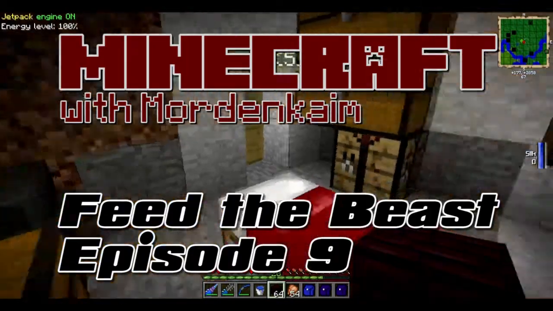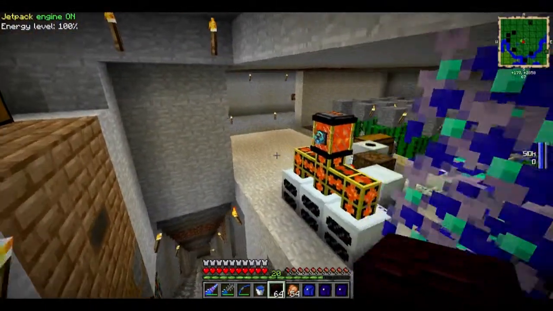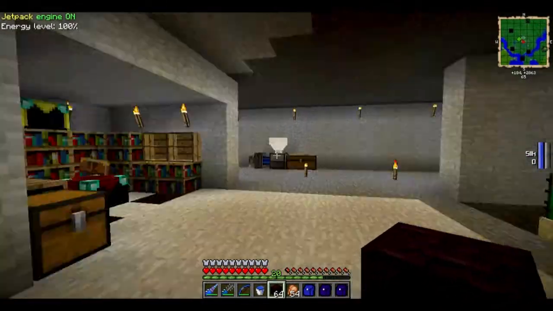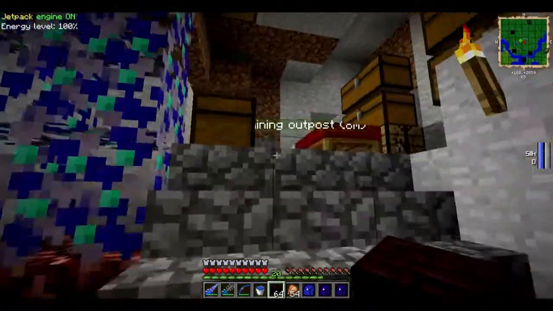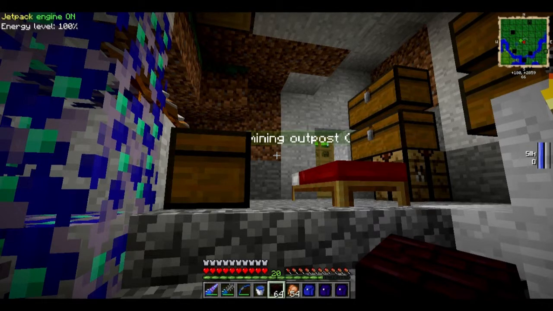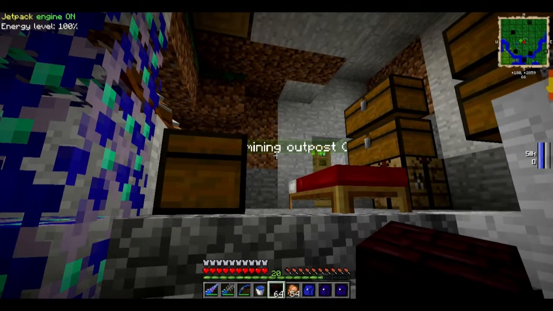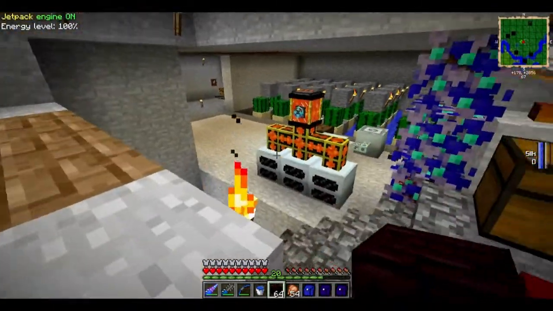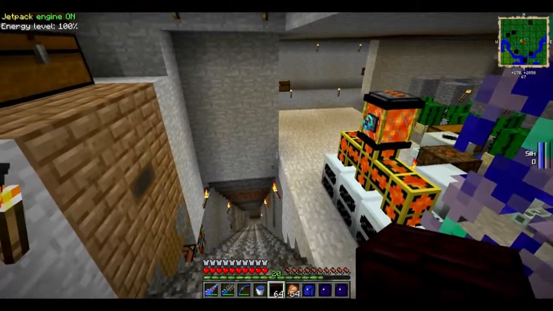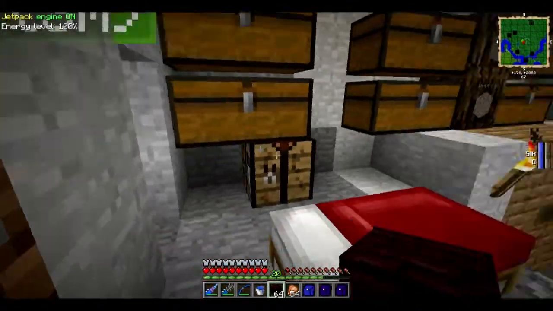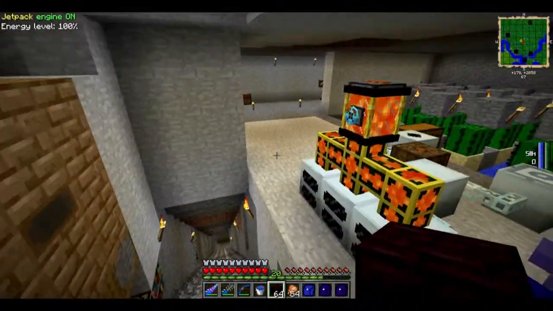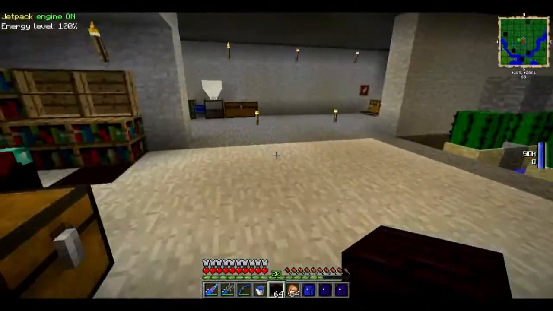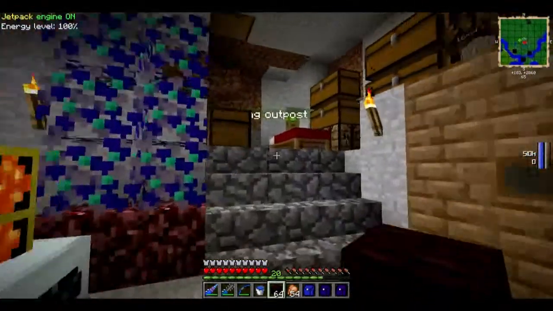This is Mordenkaim, and today I want to work on automating another resource, and I believe for this episode we're going to be working on blaze rods. I basically want to get those automated so we can start automating power a little more and use those for generators and fireboxes, and sort of have an infinite source of blaze rods and basically set up a blaze farm for experience and enchanting. So there's a lot of use for it, but the resource we'll be getting out of it will be blaze rods.